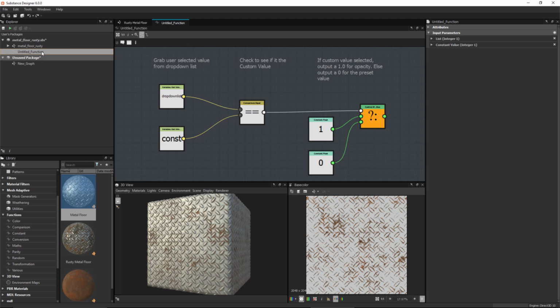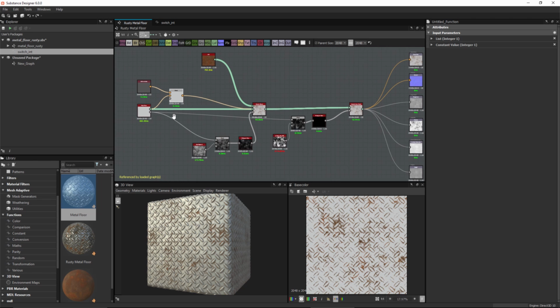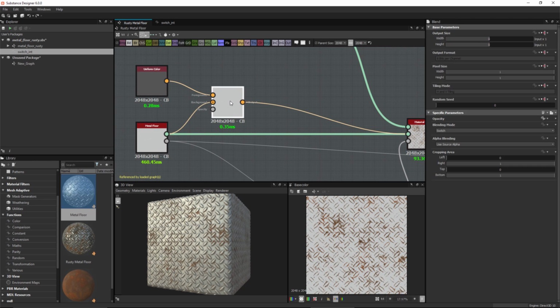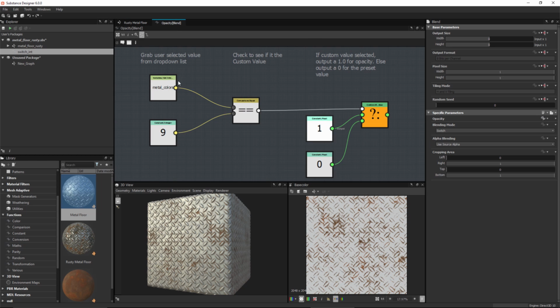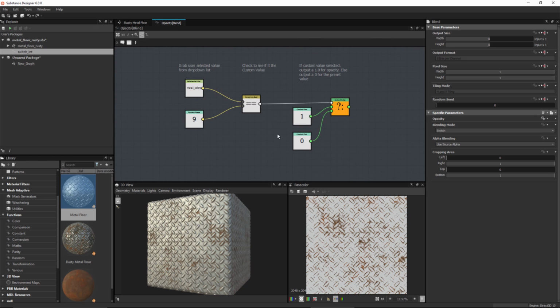Now, for the function name here, I'll just right click and I'll choose rename, and I'm going to name this function. So I'm just going to call it switch underscore int for integer, just so I know it has a switch type functionality between 0 and 1, and it's driven based on integers. All right, so let's jump back here to our rusty metal floor, and let's go back into our blend now, and let's change the opacity here. So let's go into the function graph for opacity, and let's set this up again.